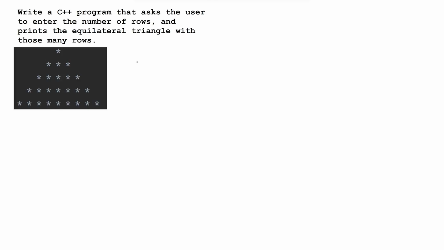Why I started from this screen before Visual Studio: this type of problem requires some mathematical thinking before we can actually jump into writing the code. So let's look at it.